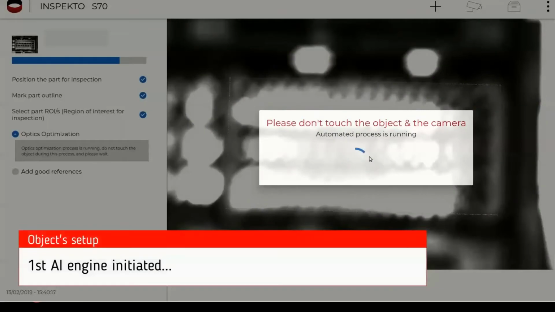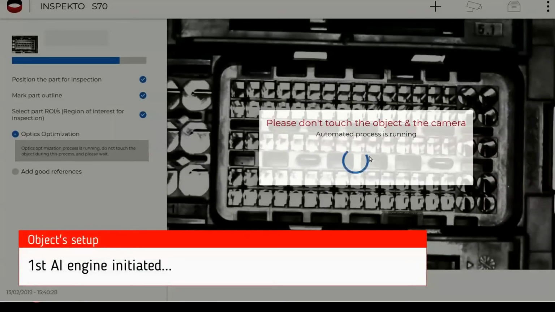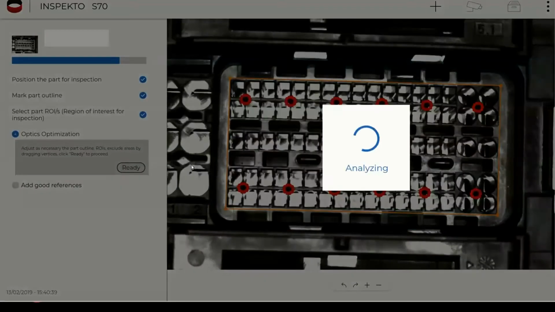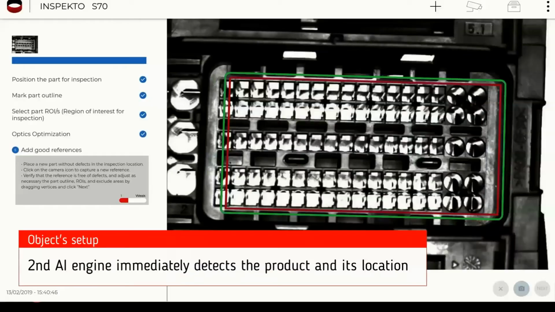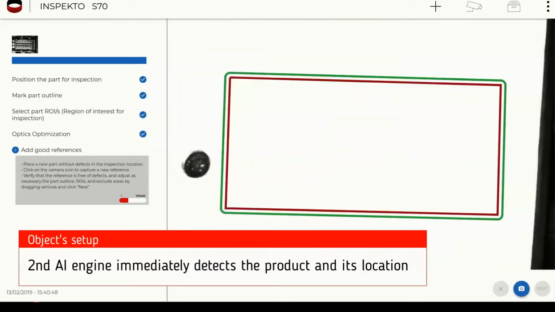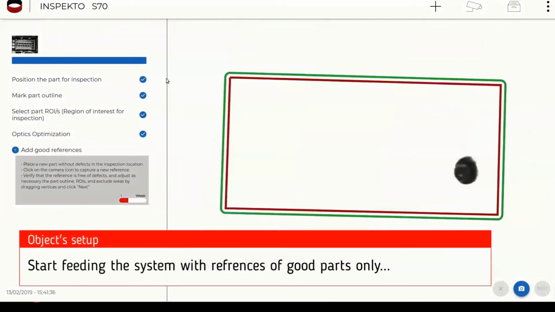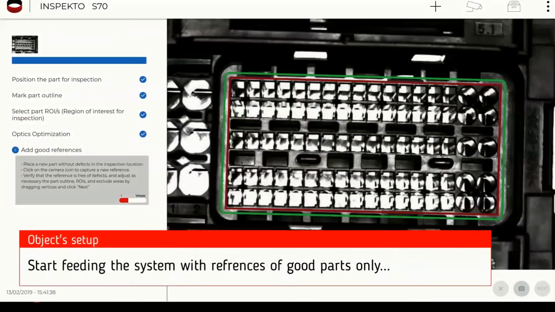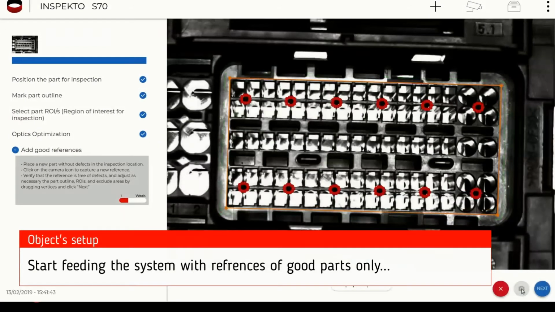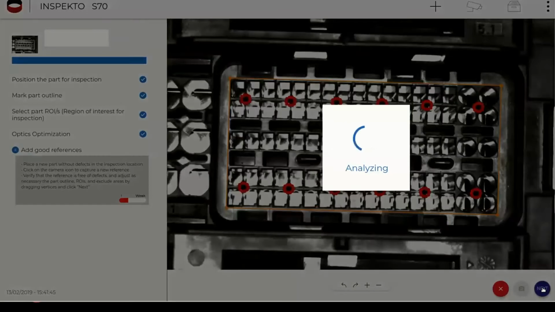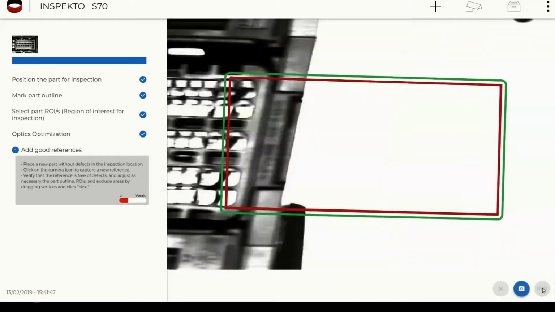And from there, the system is going to figure out how to optimize the optical parameters to best see what you care about. So we don't have to adjust the lighting, don't have to adjust the camera exposure. It handles that for us. The second AI engine says, okay, great. Using this optimized exposure, I can now find these areas of interest, these regions of interest every time.